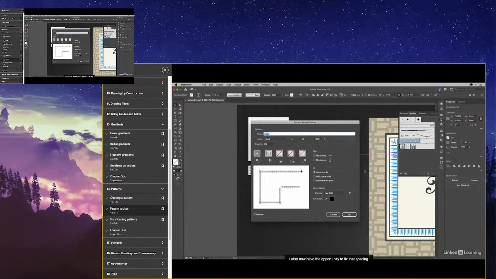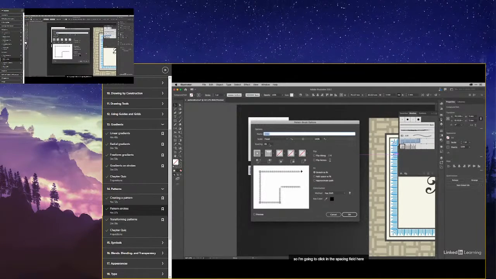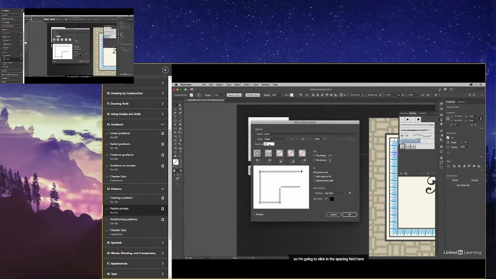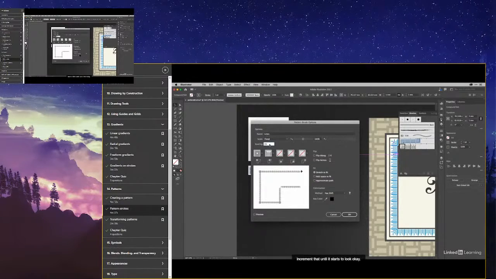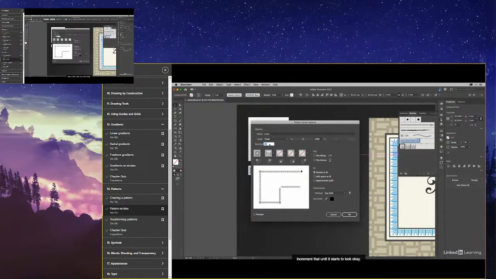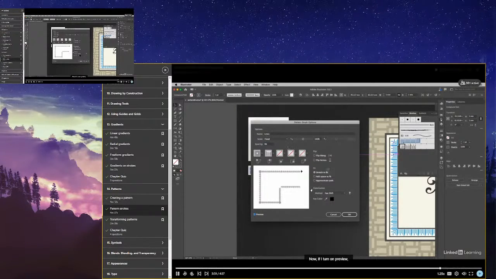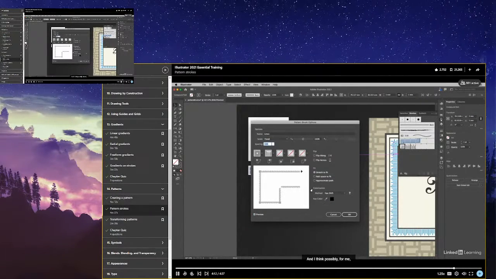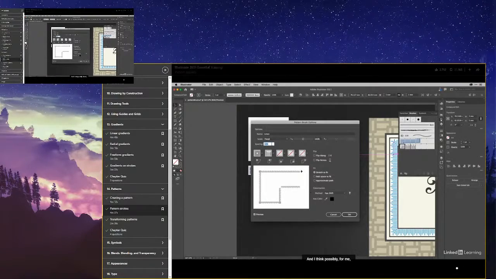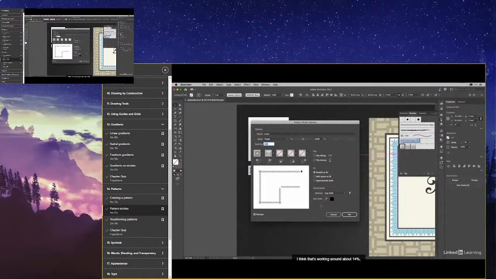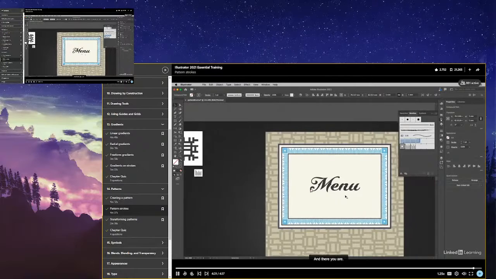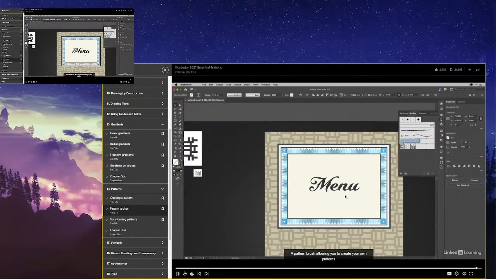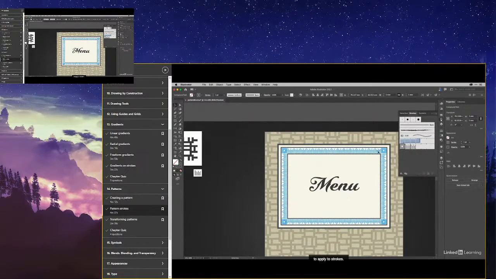I also now have the opportunity to fix that spacing. So I'm going to click in the spacing field here, and then using my up arrow key, increment that until it starts to look okay. Now, if I turn on preview, so much better already. And I think that's working for me, so I'll close the dialog. And there you are, a pattern brush allowing you to create your own patterns to apply to strokes.